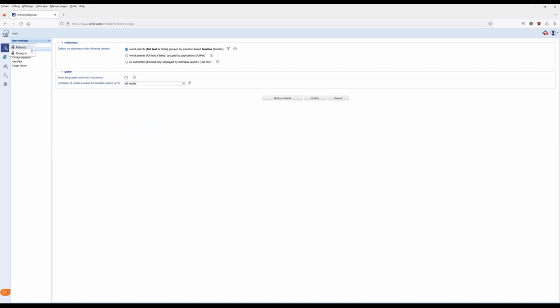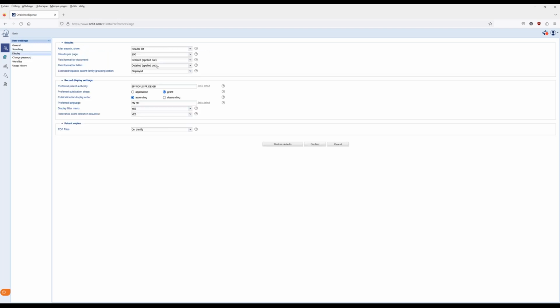Here, this is the one that to me is more important. Here we have the collections. Most people have it by default on FAMPAT. And the display is where you can really customize it. You can decide to see the result list straight away when you enter your query. Others prefer to see the search history. I will show you how on the difference.